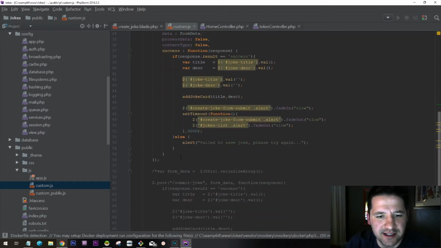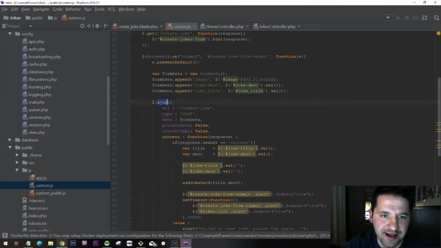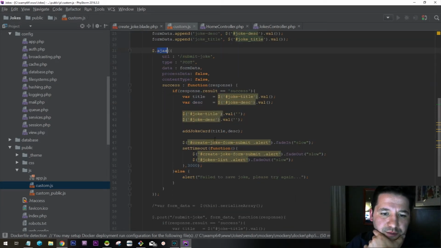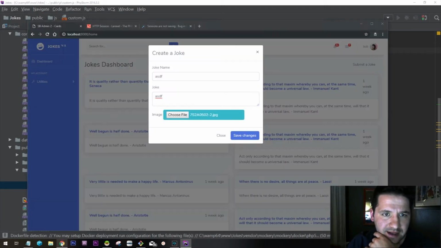So Post is like a shorthand version of Ajax. And Ajax, as the jQuery function, basically has a lot more processing power for us, or more configuration, I guess. So I switched over to using Ajax so that we can do file uploads for this one. So let's give this a shot.